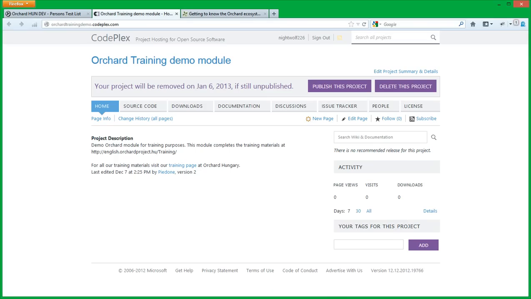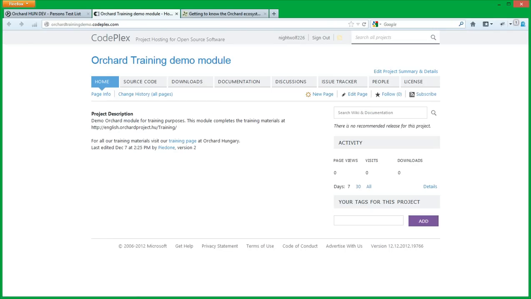Here it is. It's Orchard Training Demo at codeplex.com. We are going to publish it. Shall I publish this now, Zoltán? I've already done it and I pasted the link into the chat window. Oh, okay. I see. All right. So it's published. All right. Yep. Okay. So that's it.